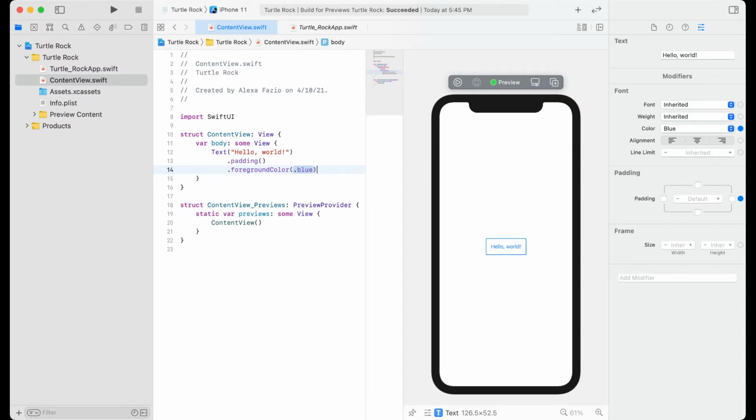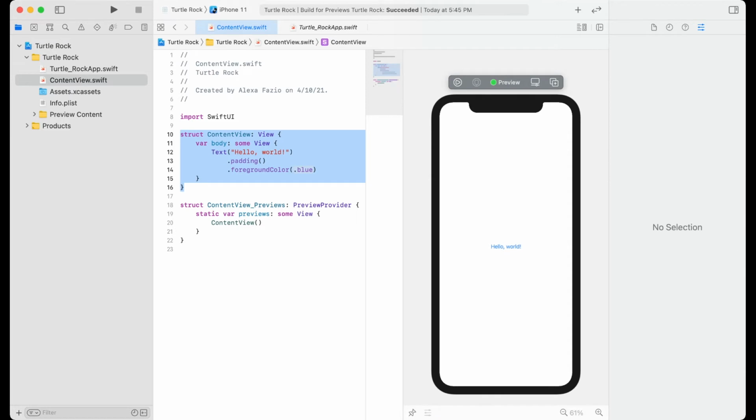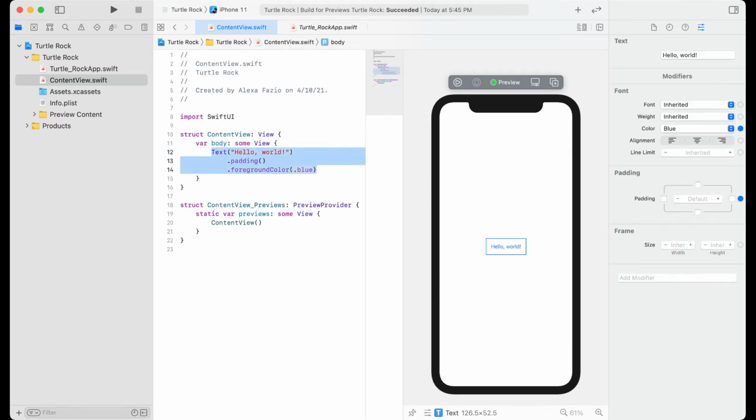Alright, now let's talk about this line of code here that says struct ContentView. A structure in Swift is very similar to a class in Java. And if you don't know what either of those are, then that's alright. I'm going to get into that in a later video. But this is basically just a default piece of code that you're going to need. And inside of this var body, this is where we are going to create and put all of our elements.